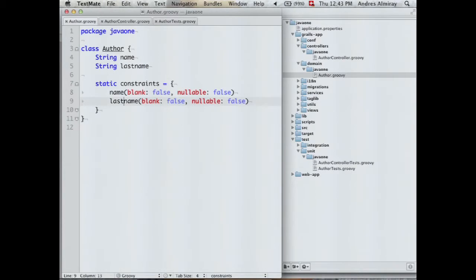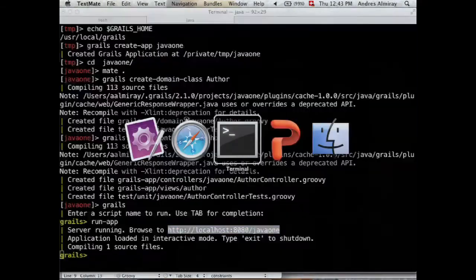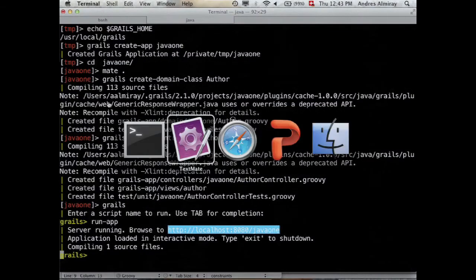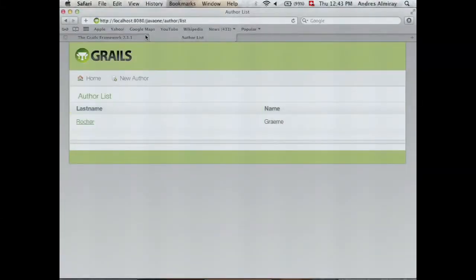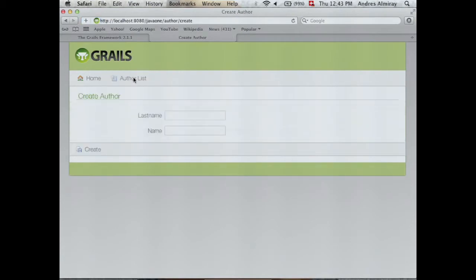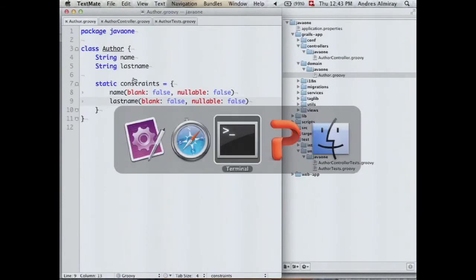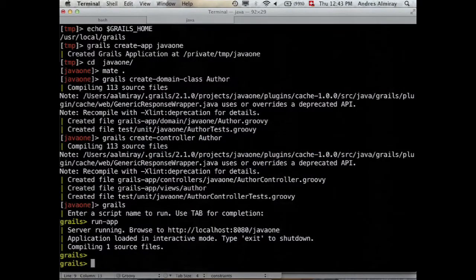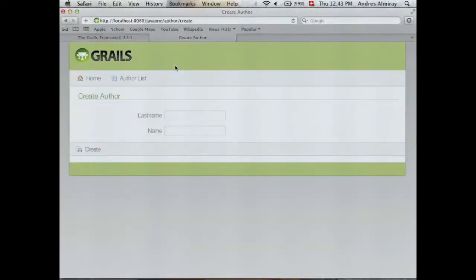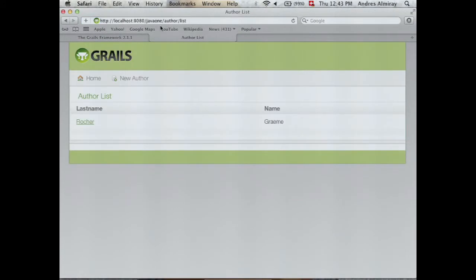So notice that I just saved the file and do a refresh. There's still the domain class there. Let's see what happens if I create a new author. Okay, hold on a second. This is supposed to work. Save it. The server is still running. Okay, and if you do a refresh, you still get the old one. Am I getting beaten by the cache, maybe?